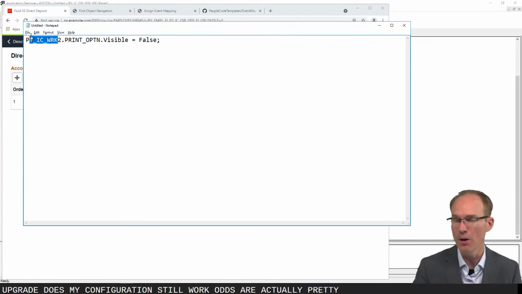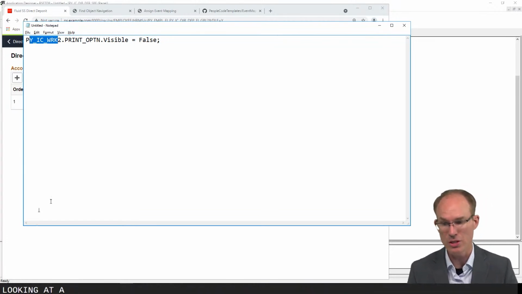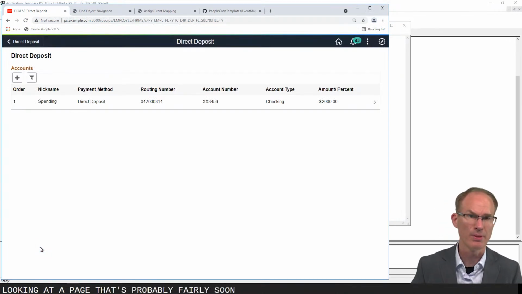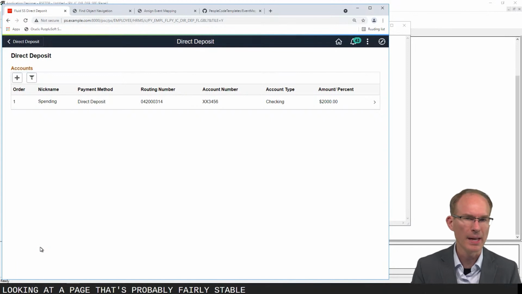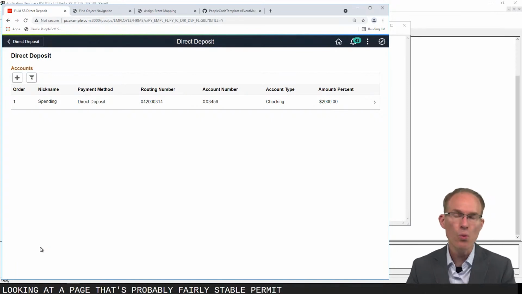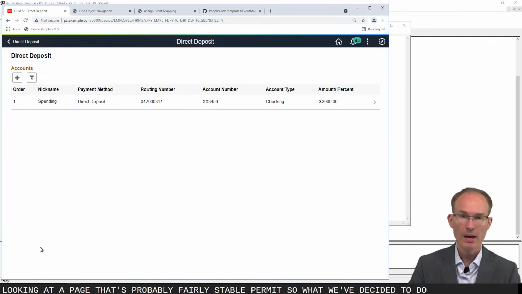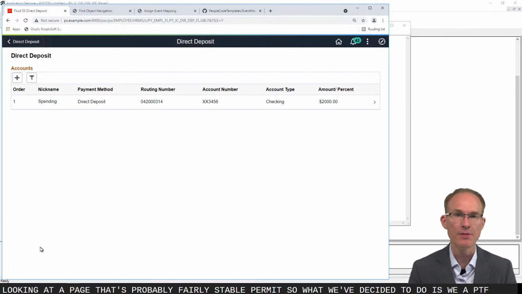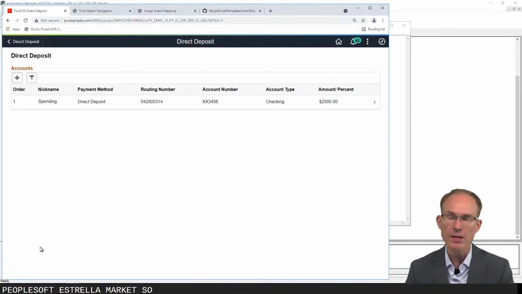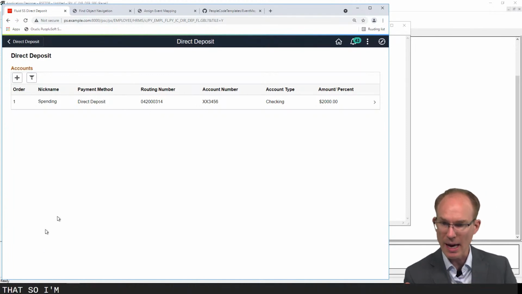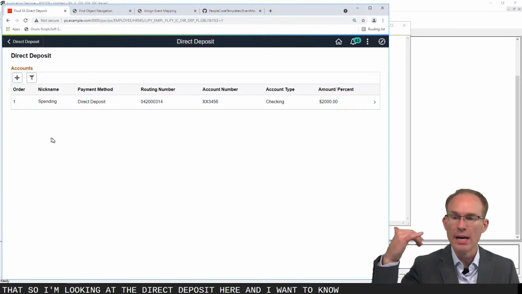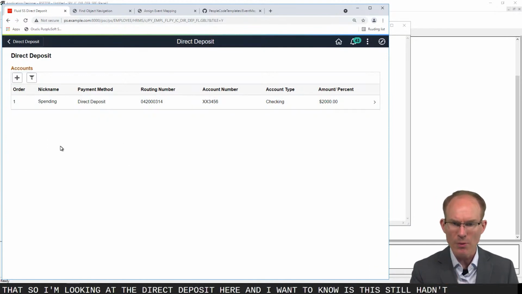Odds are actually pretty high it will, because we're looking at a page that's probably fairly stable. But how do we confirm that? So what we've decided to do is we use PTF, PeopleSoft Test Framework. So every time I have a configuration, I also record a test. So let's do that. I'm looking at the direct deposit here, and I want to know, is this still hidden? Well, how would I record that?